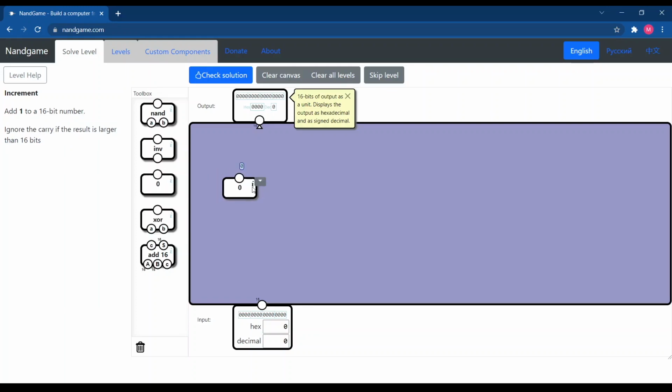Is that literally just zero? Yeah, constant zero. Okay, oh, I've got it. So, what's the opposite of zero? What's the inverse of zero? It's a one. That's how we get our one. And then we just have to add whatever this is and that together.